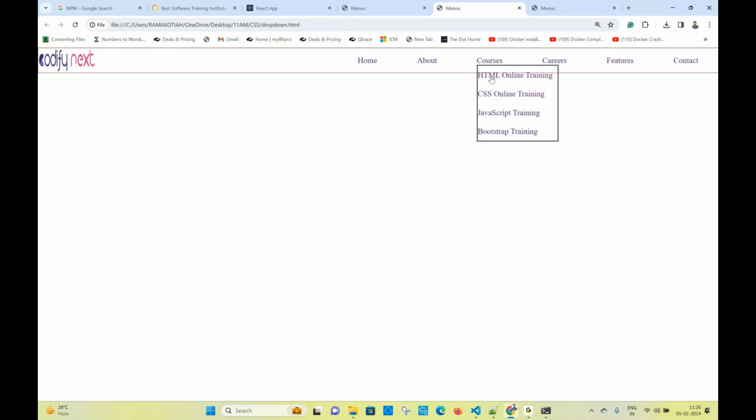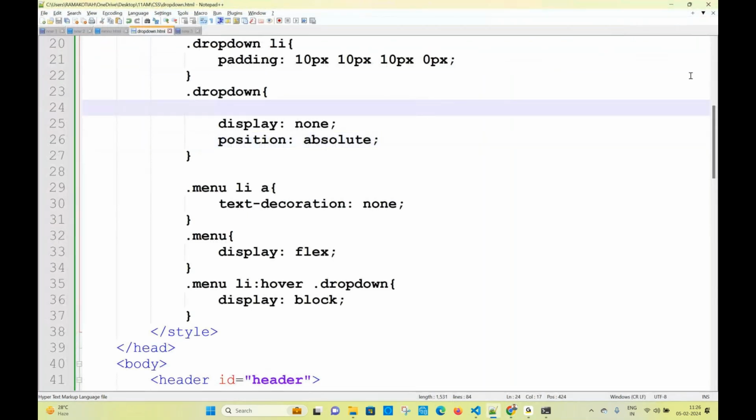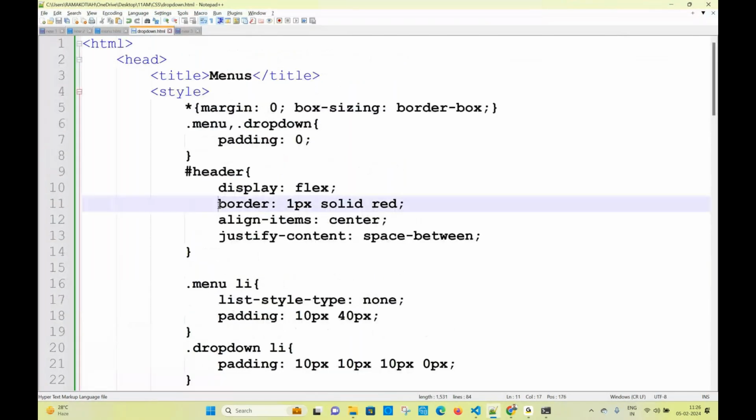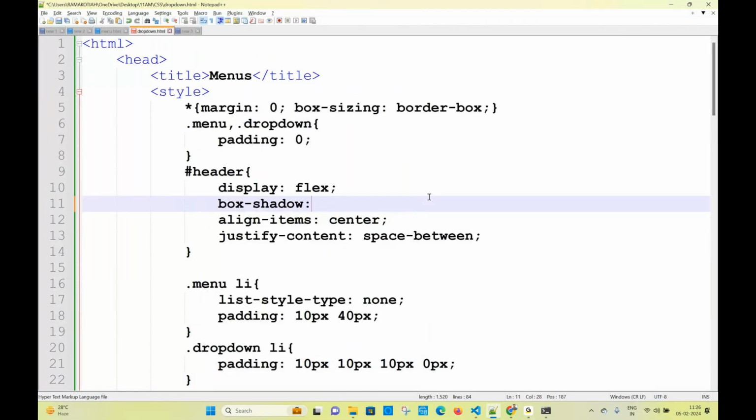Now you can remove all the borders and paddings if you want. I am removing the drop down padding, which is not required. Of course, if you want to remove this border also, you can remove the border. For this, I'm adding box shadow, with 0 pixel, 10 pixel, and some color code.